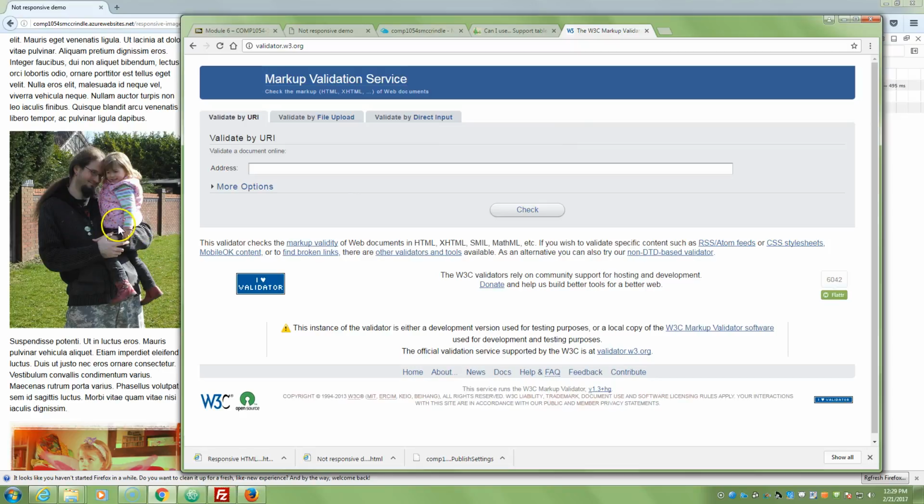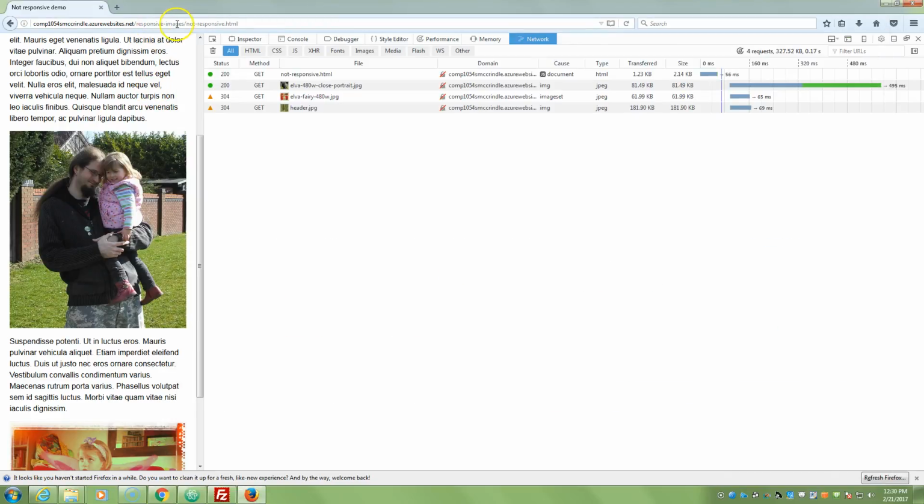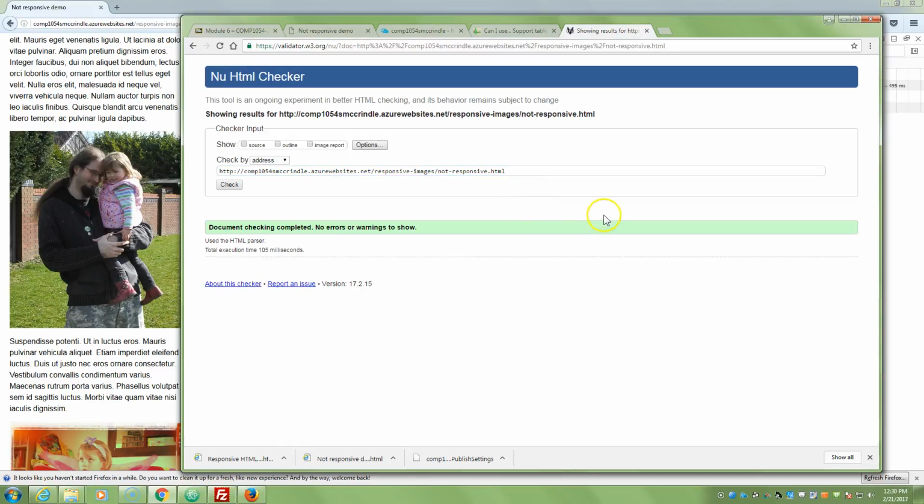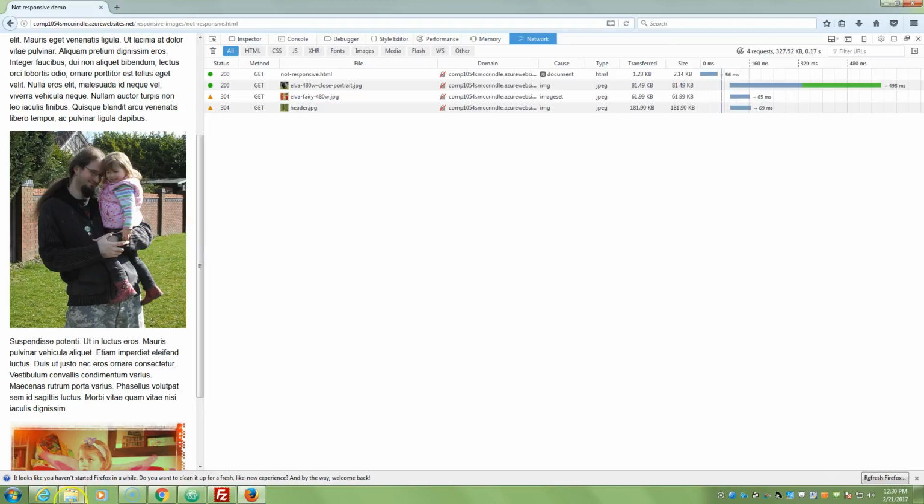I'm just not sure the mobile emulator here is going to work. It seems to do better in the DevTools in Firefox. Nope, seems to be good. So we have good HTML. That's always a good thing. So let's check out IE. That should fail.